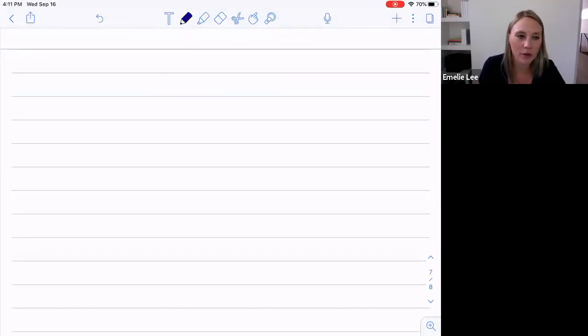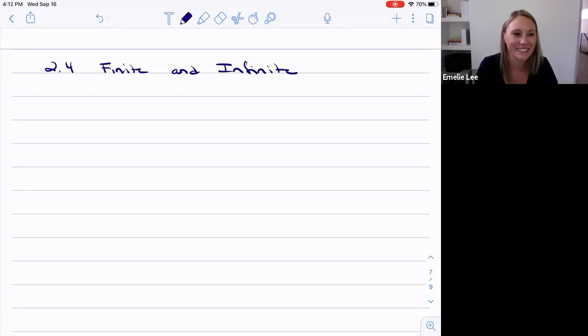So section 2.4 is going to talk about finite and infinite sets. Hey, that's weird. Why don't we say infinite? Say finite and infinite. Something to think about. Finite and infinite, infinite. Just English things. I know.